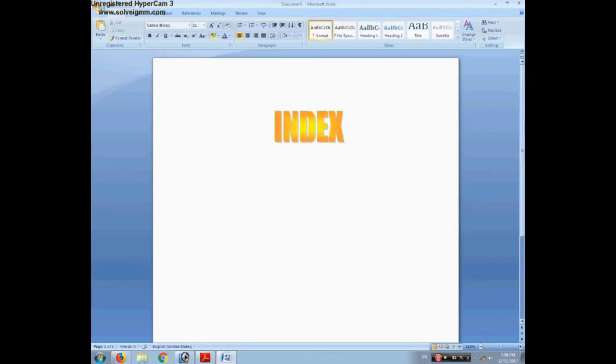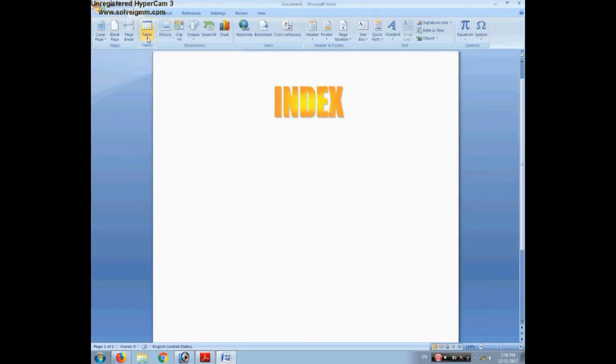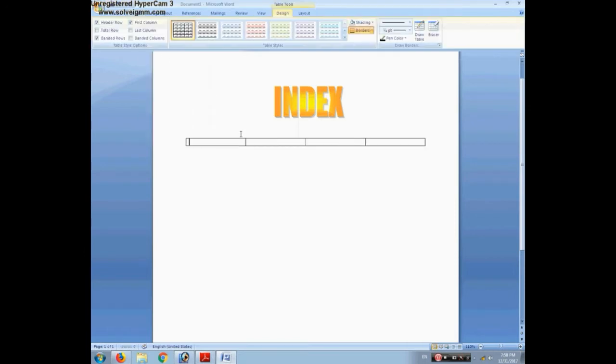Now you have to make a table, as many blocks as you can make, it's your choice. Now serial number, topic, press Ctrl E for making it in the middle. Now date, and you may also add remark.